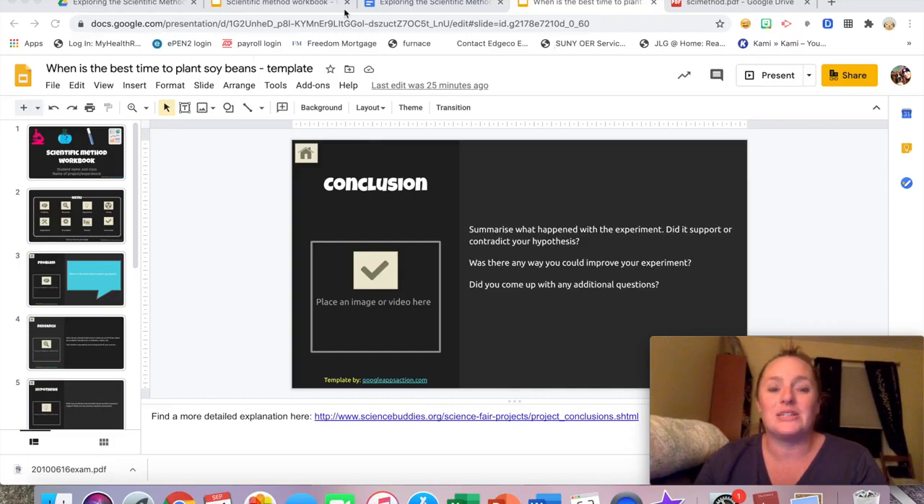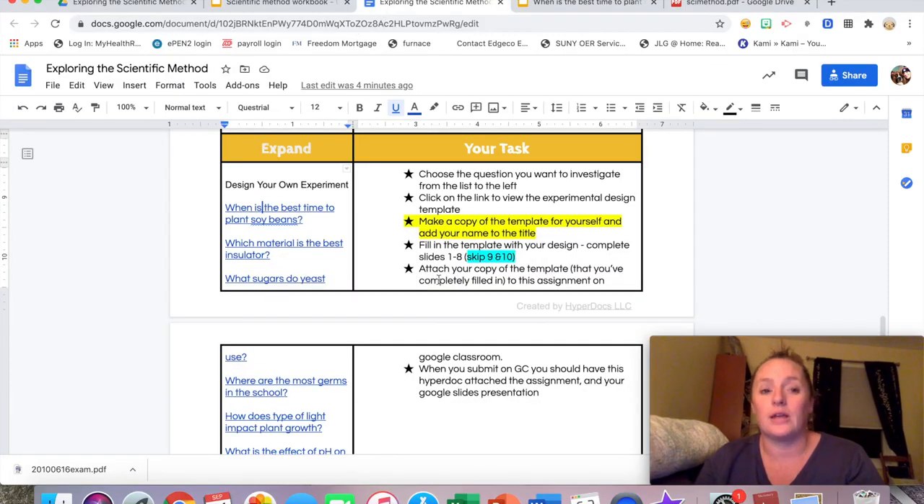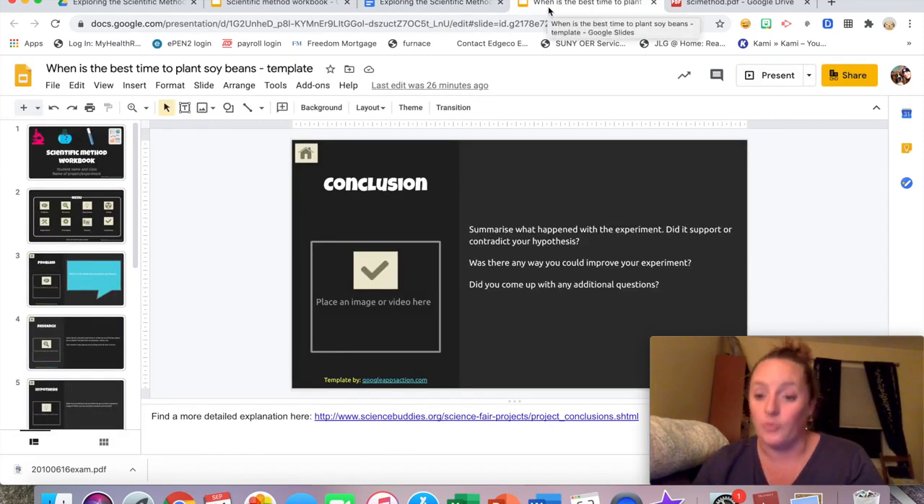Then you're going to need to attach this document to the Google Classroom as well, so that when you're done turning this in, you'll be turning in this doc that you've been working on, as well as the Google slide deck that you have made your own copy of and have also been working on.